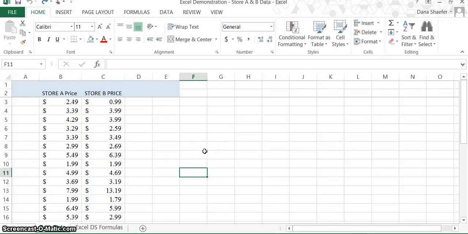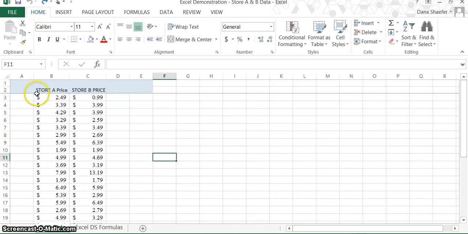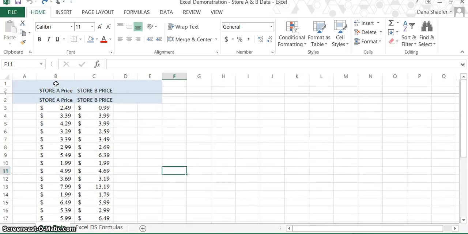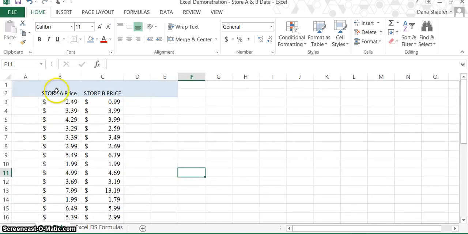This Excel demonstration has to do with measures of central tendency. The workbook that you want to pull up to do this demonstration is Excel demonstration store A and B data. Remember, this is the prices of 30 randomly selected items at store A and 30 randomly selected items at store B.